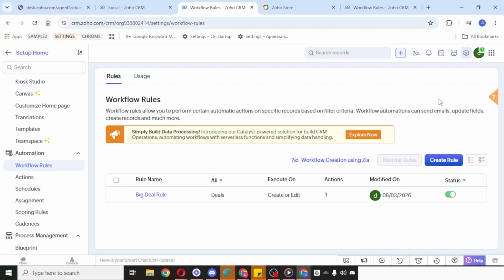Once you're inside the workflow rules area, find the specific workflow rule you want to manage and click it. When the rule opens, look over to the right side of the screen. Under the Status section, you'll see a toggle that lets you switch the workflow on or off.